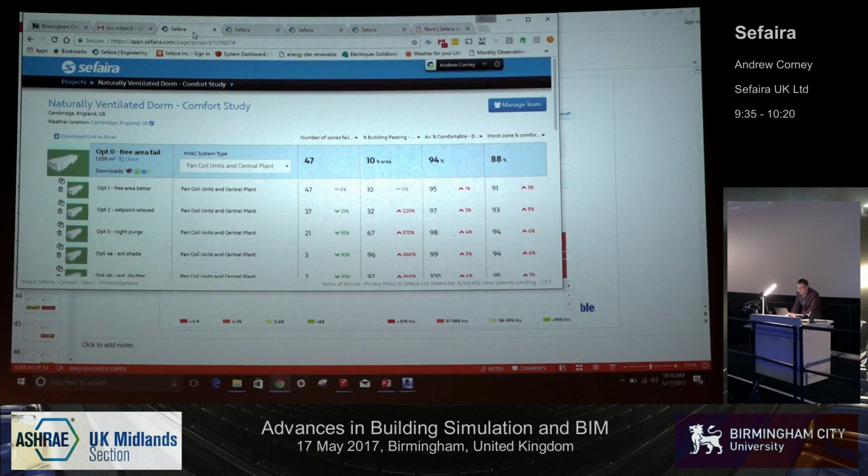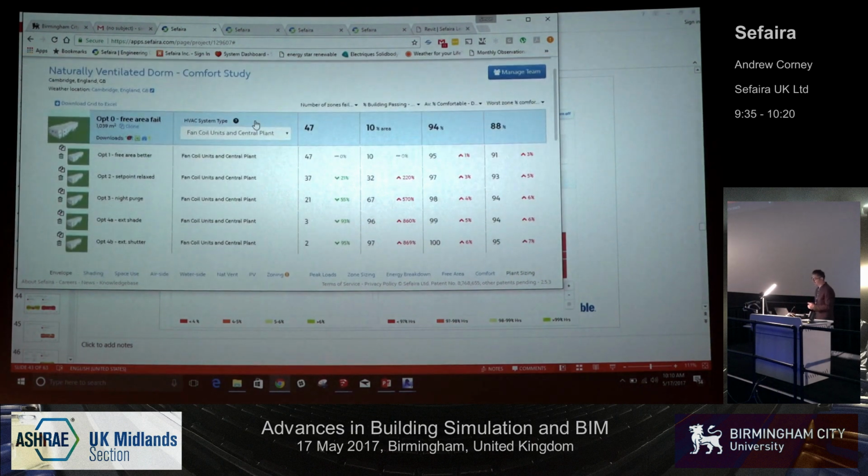All right, so here I've got my naturally ventilated dorm study. So in Sefaira, what I've done to begin with is I've already created a series of options. The reason why I've done this is because even though Sefaira does do fast simulations, when you come to a presentation that's 45 minutes long and you don't know how good the Wi-Fi is going to be, it's not the best idea to be planning to do simulations in front of everybody.